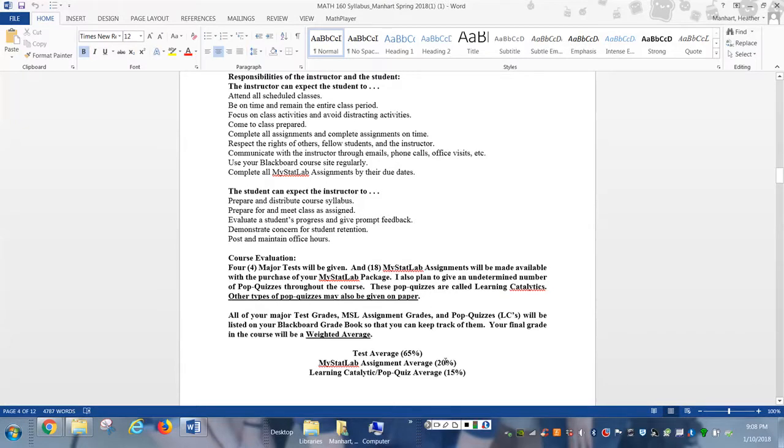Then I will also give you an undetermined number of pop quizzes inside of the classroom, and they're called learning catalytics. I also may, from time to time, but it's very rare, give a pop quiz on paper. All of your pop quizzes, which are unannounced, are 15%. This is called a weighted average. All of the percentages will add up to be 100% as they should.